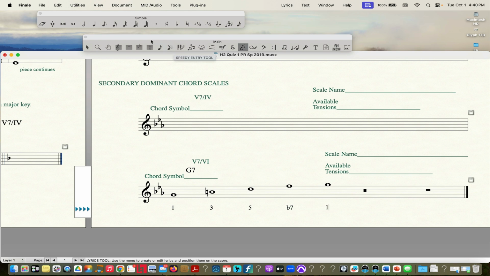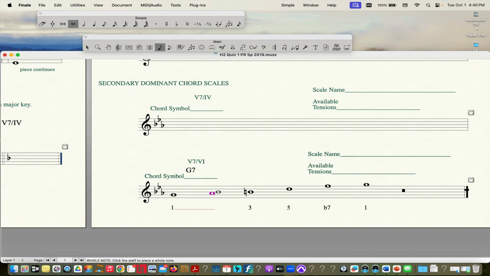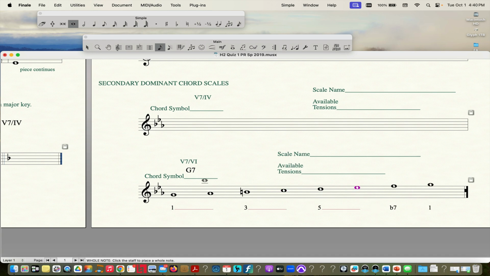And then we put in our diatonic non-chord tones. Diatonic non-chord tones with secondary dominants, just the way you have diatonic non-chord tones with diatonic chords. And then you label those.